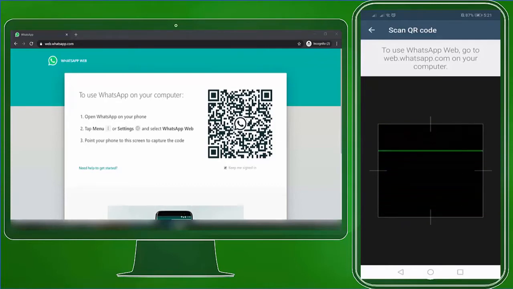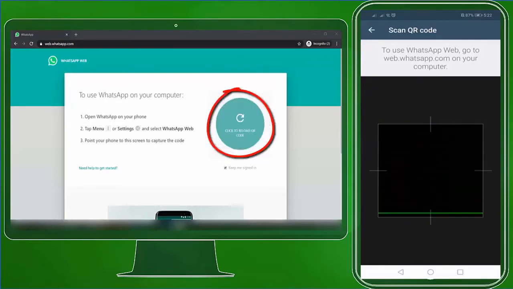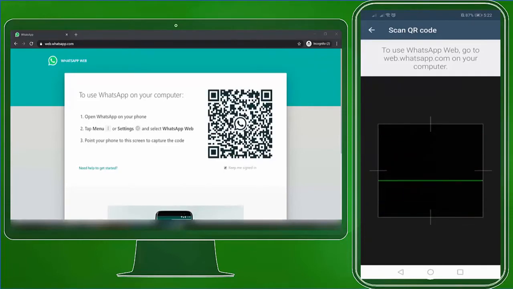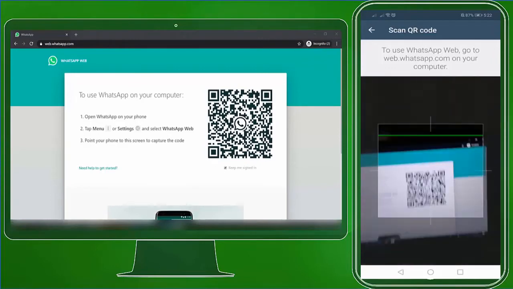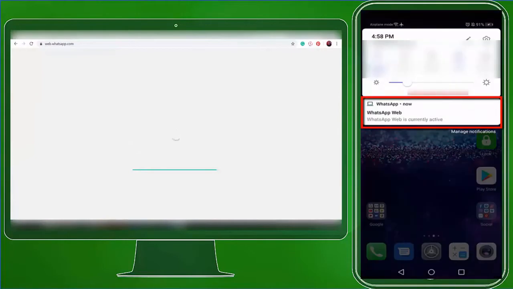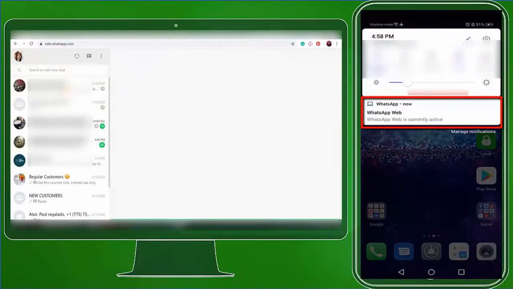You may notice that if you don't scan the QR code right away, it asks you to reload this image to generate a new code again to scan. Just use the app to scan this QR code and your WhatsApp Web will be activated right away. When you check your mobile phone, it has a notification that the WhatsApp Web is activated.